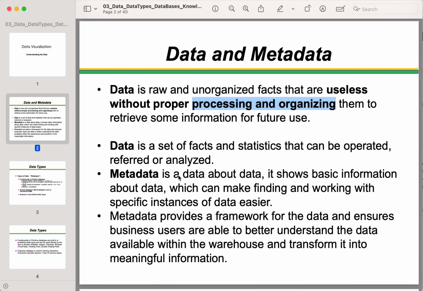So the data is a set of facts and statistics that can be operated on, referred to, and analyzed.